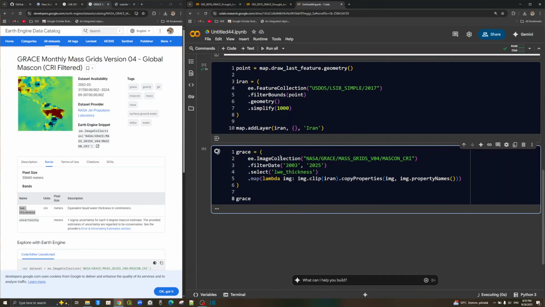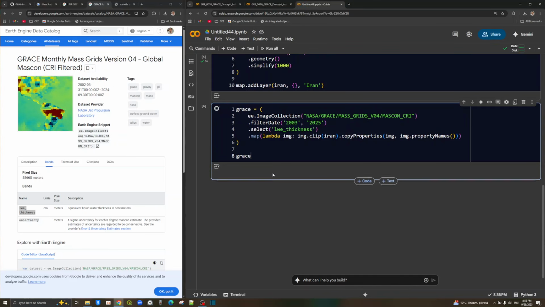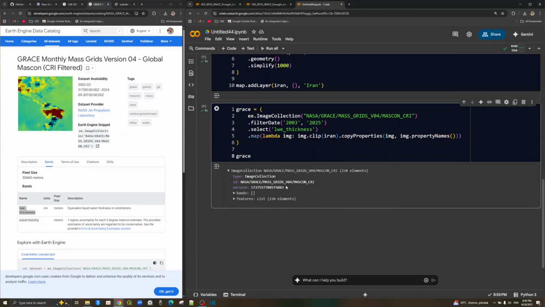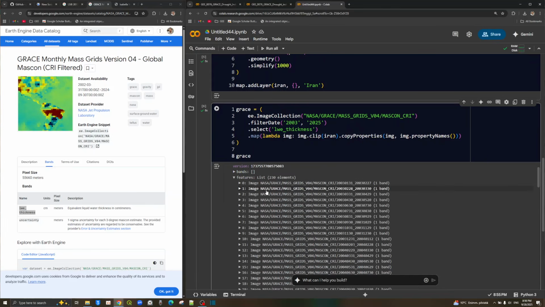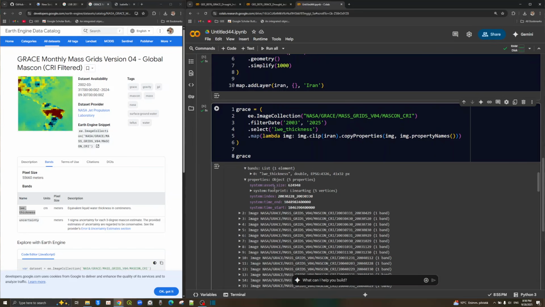So let's run the GRACE cell, and after a few moments you will have the GRACE dataset or data collection available here. So 230 elements are available. Here you can see an image collection format. For each date, the total water storage dataset is available with the properties, including the system time start that is necessary for time series analysis in the Earth Engine. So let's go to the next step.